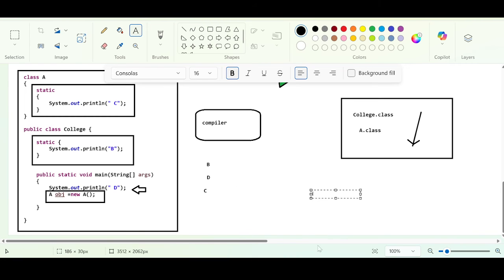Are you getting it, everyone? Yes, sir. This is making sense, right? I will give you some problems on this. If you practice this, you will get a much better idea. So this is all about static blocks.